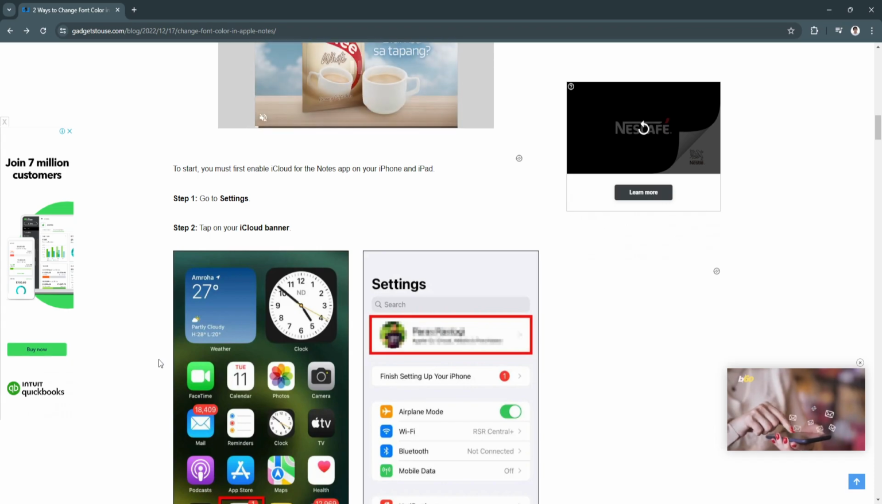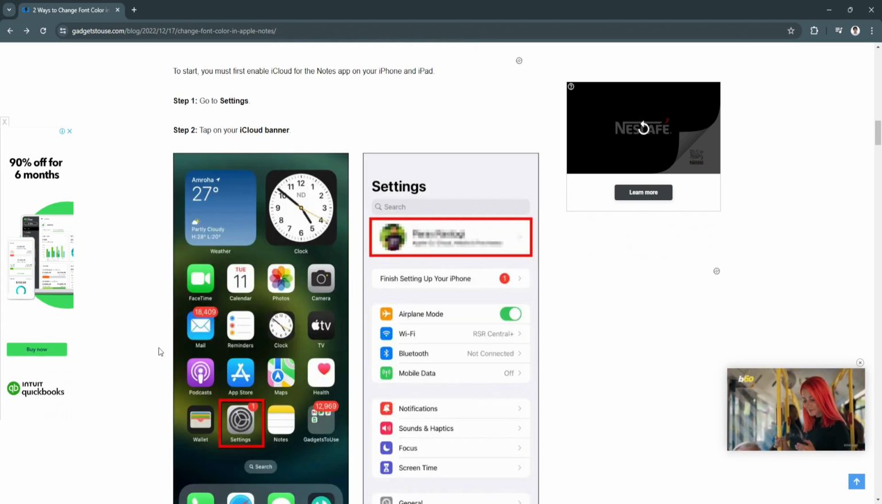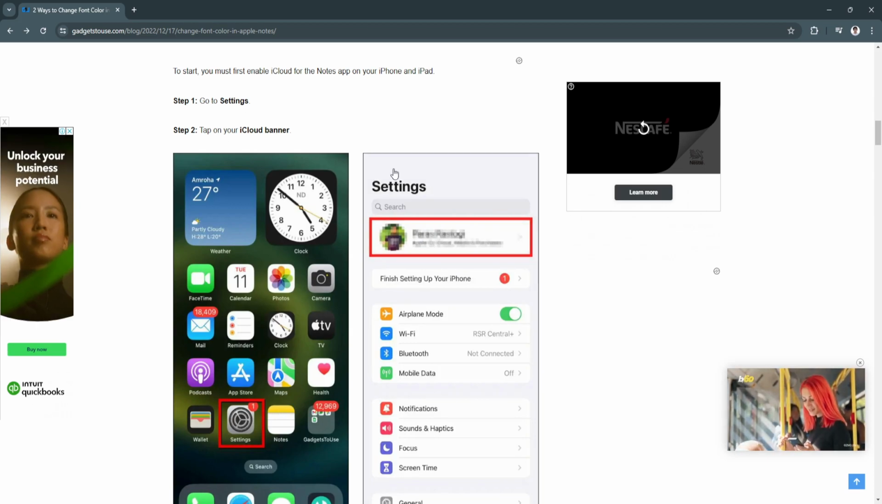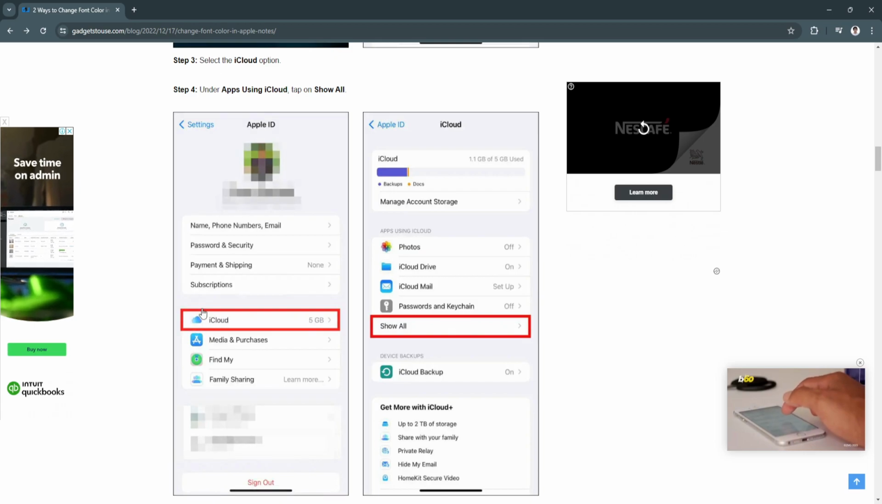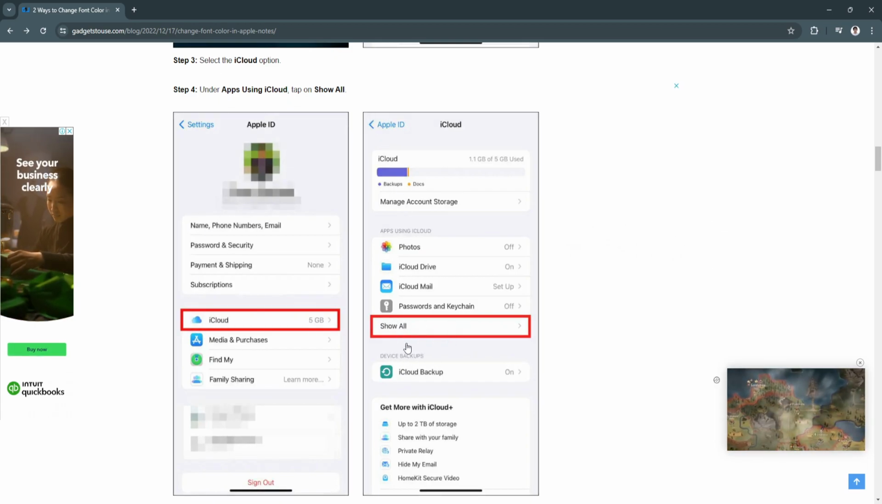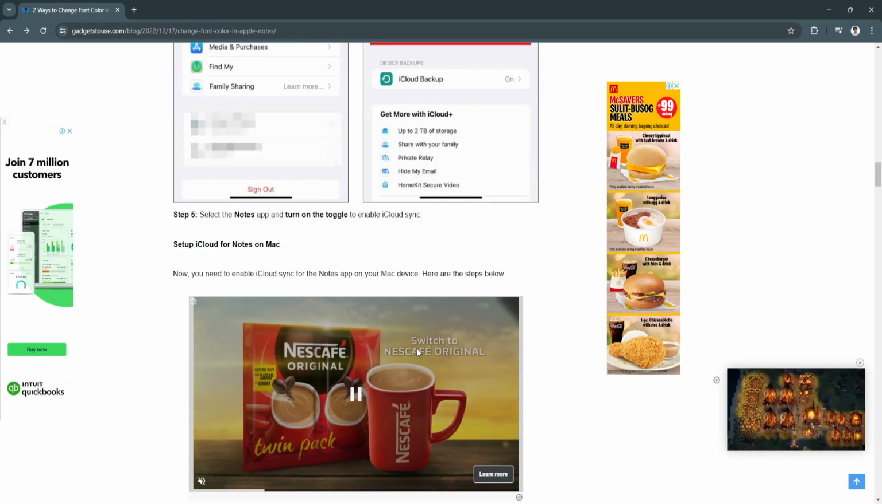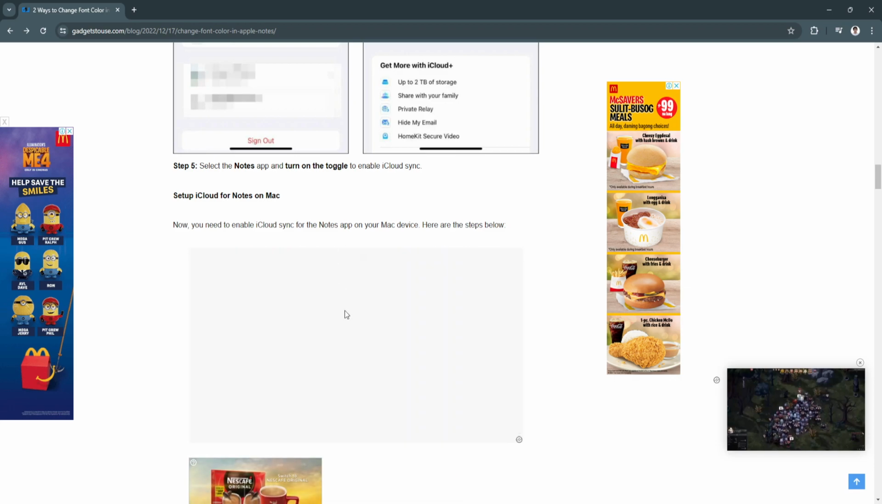So first, you must enable iCloud for the Notes app on your iPhone or iPad. Go to your settings, now tap on the iCloud banner. Now select the iCloud option and under apps using iCloud, tap on show all, as you can see here in the photo. Now select the Notes app and turn on the toggle to enable iCloud sync.